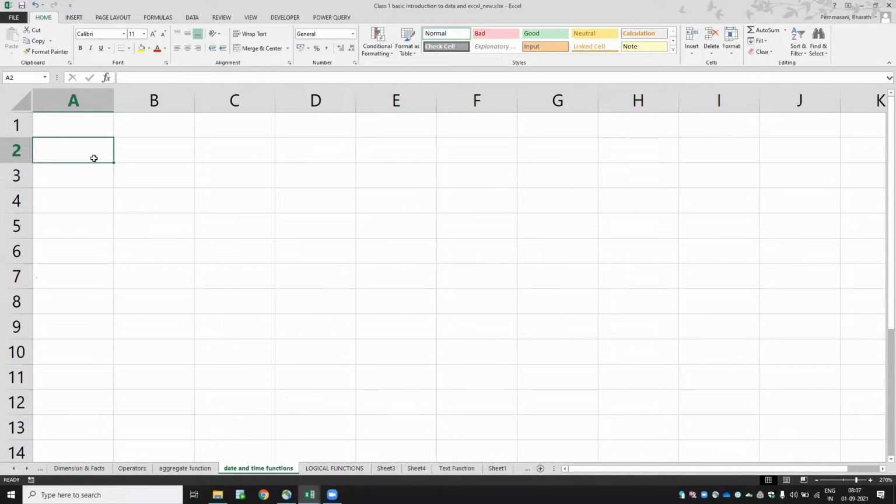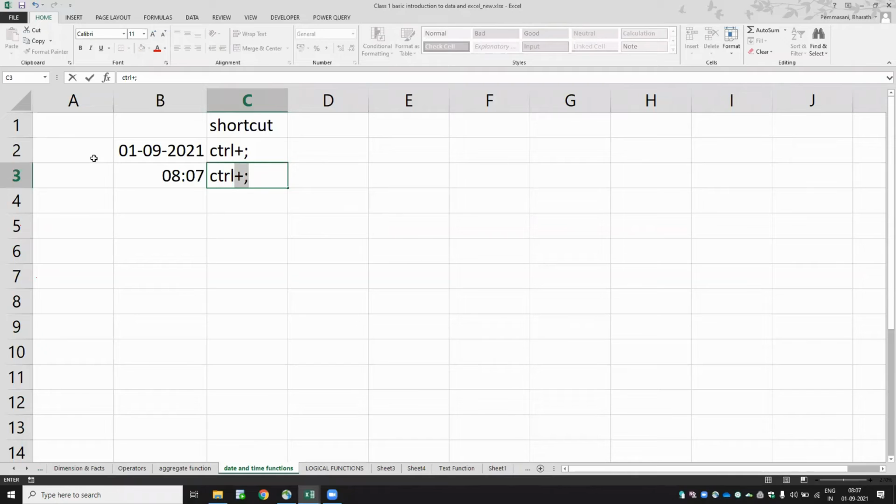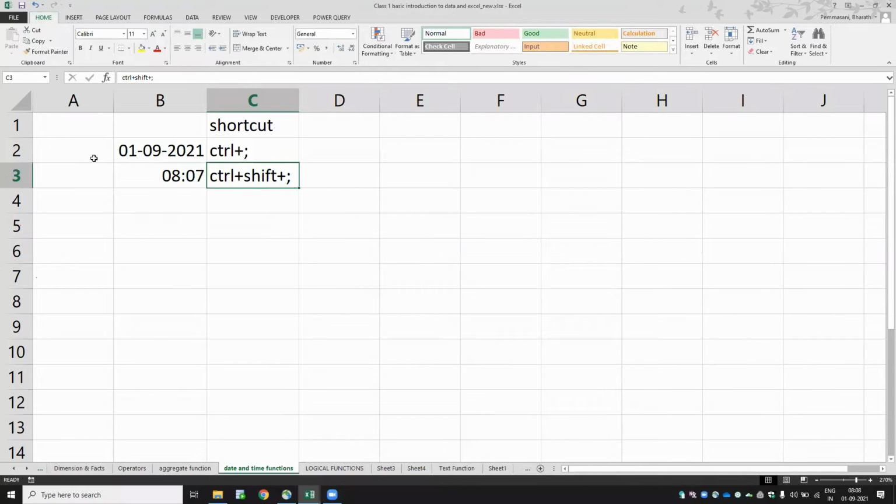In date and time functions, the shortcut for today's date is Control plus semicolon. This is a shortcut key to print today's date. To print the current time, it is Control plus Shift plus semicolon. You should not forget this one.